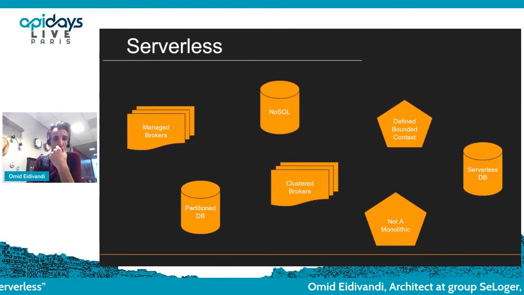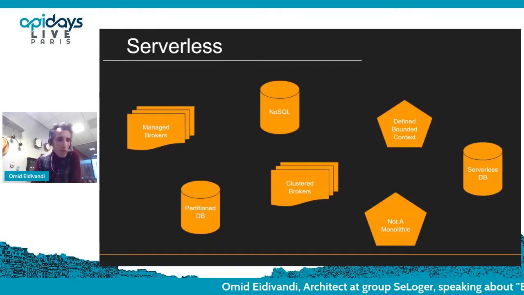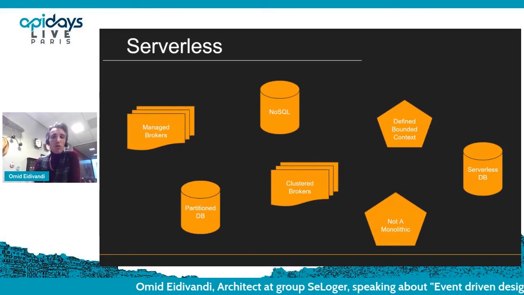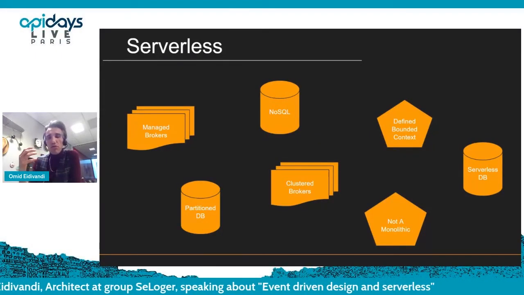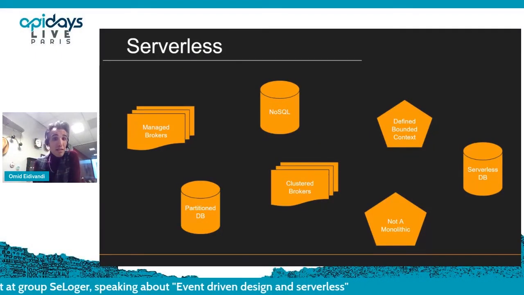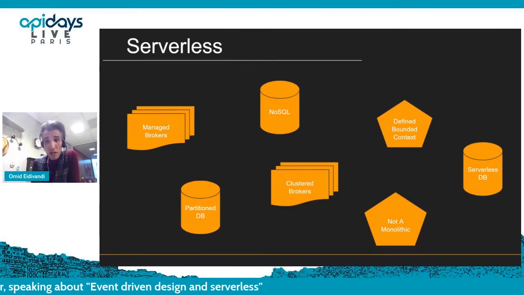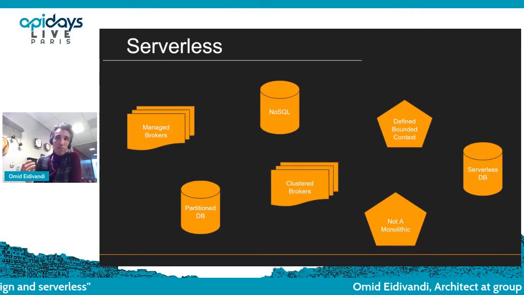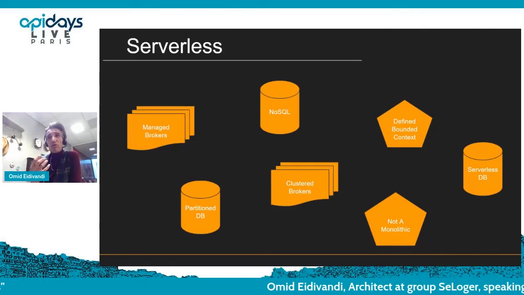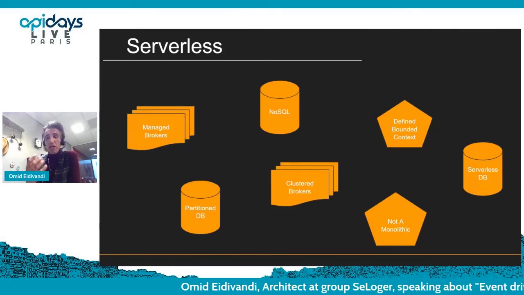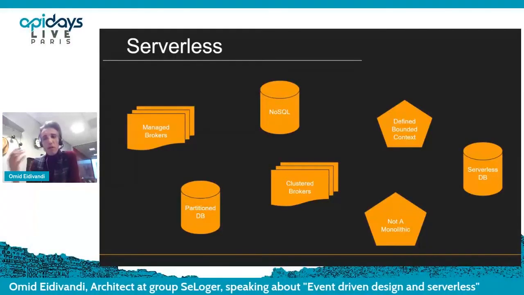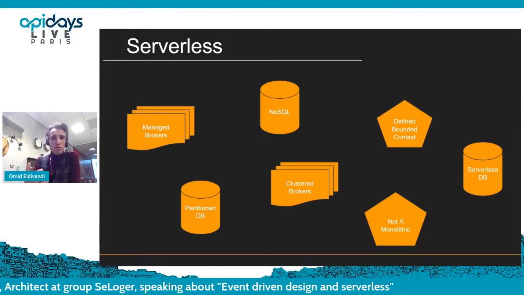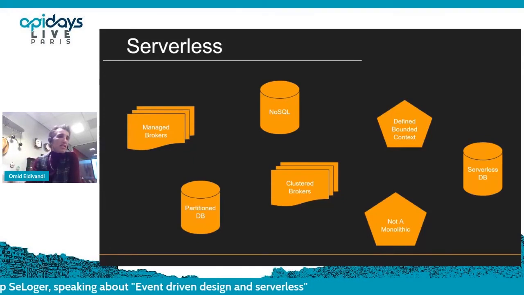Then use serverless if you use highly managed brokers or clustered brokers. Use serverless if you use NoSQL databases, partitioned database engines, or serverless database engines. And use serverless if you have a well-defined bounded context, and avoid it in a monolithic design. Don't repeat your monolith in a serverless world.